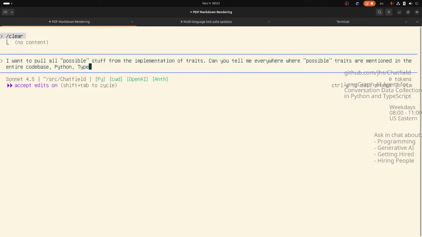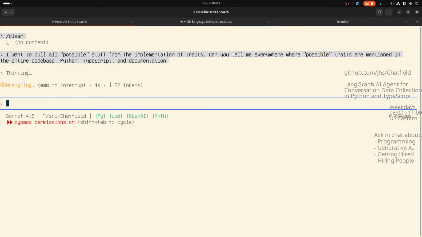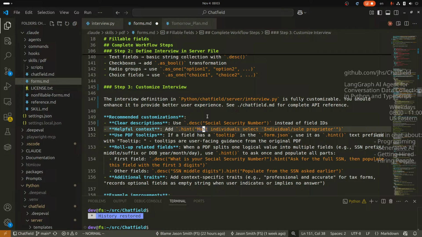Python, TypeScript, and what am I saying? And Markdown, and documentation. Off you go. Wait, is it planning? It doesn't need to plan. It'll just tell me. Okay. I'm going to make it pull all this possible stuff out. This has been an annoying thing for a long time. Okay.